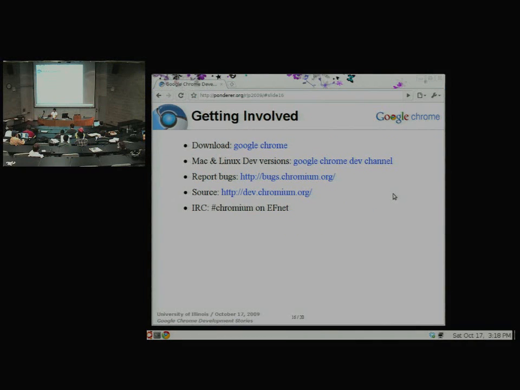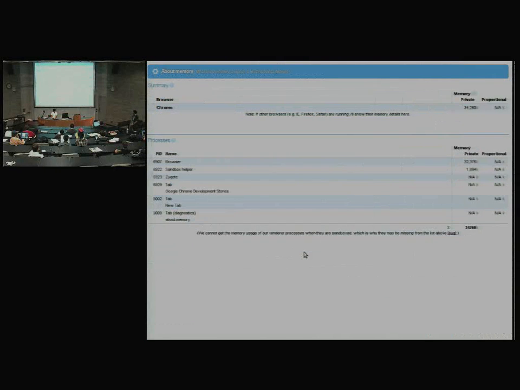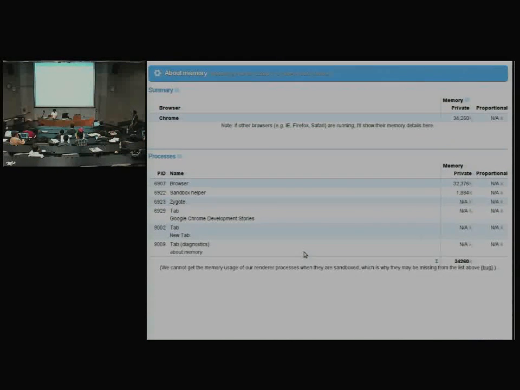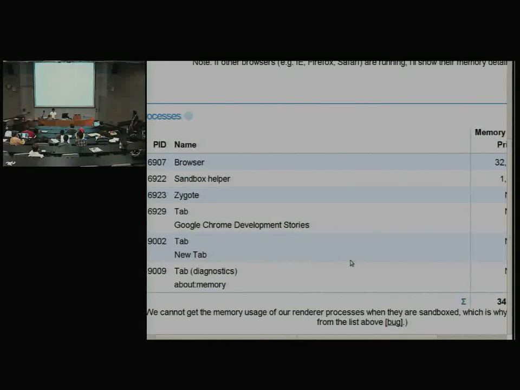Oh, I see. So there are a few. If you look in the task manager, there's a link, Stats for Nerds. And it's probably hard to read this. But it actually shows more details about the processes that are running. Like, for example, it tells you the PID.